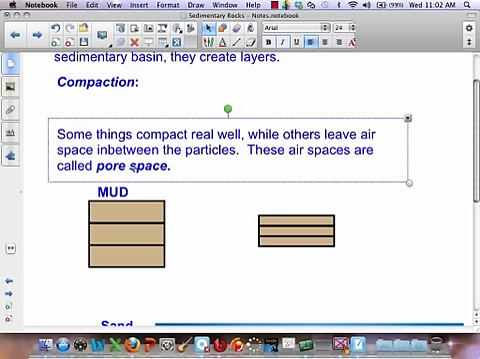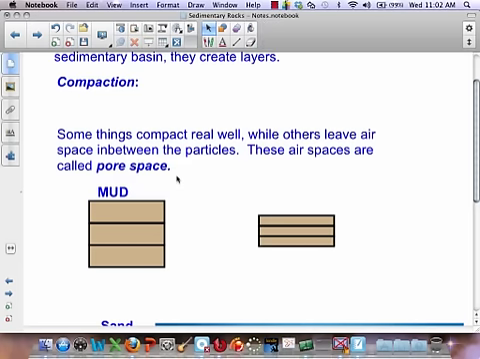And that's because of the pore spaces. So when we think about mud, it has a lot of pore spaces. But after it's been compressed, all those air or pore spaces basically get squeezed out, they get closed. There's not really much you can do with it.